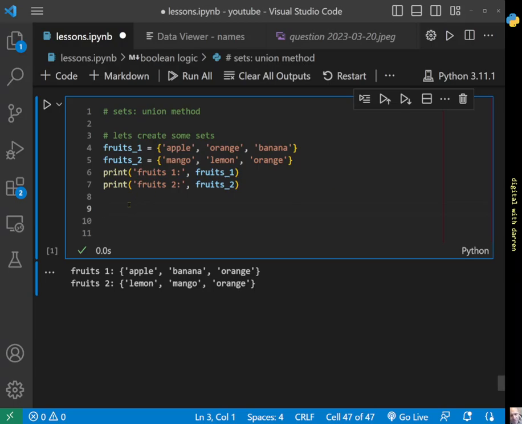And if it was in SQL, I think the command would be union, but I think there might also be a join type command. But let's have a look in Python. So we're going to get the union, which is a join, some kind of join.